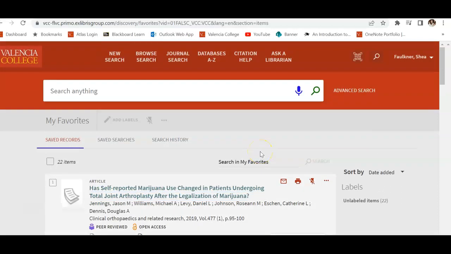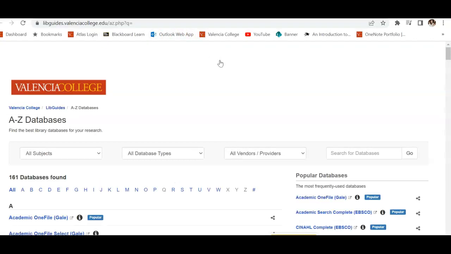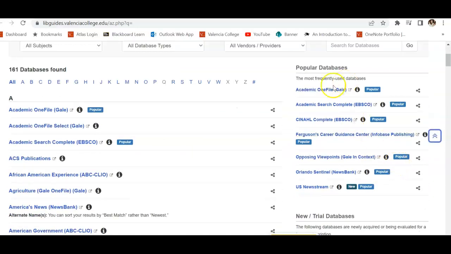So that's one way. It's an easy way to search the library, but lots of times students prefer to go through the databases. And to do that, you can go to databases A to Z. And these are going to restrict you pretty much to articles and you don't have to worry about sorting through books. Over to the side, we have popular databases: Academic OneFile, Academic Search Complete, Opposing Viewpoints, and Newsbank, which will give us access to like the Orlando Sentinel and US Newsstream. All of those are ones that are likely to be useful to you.